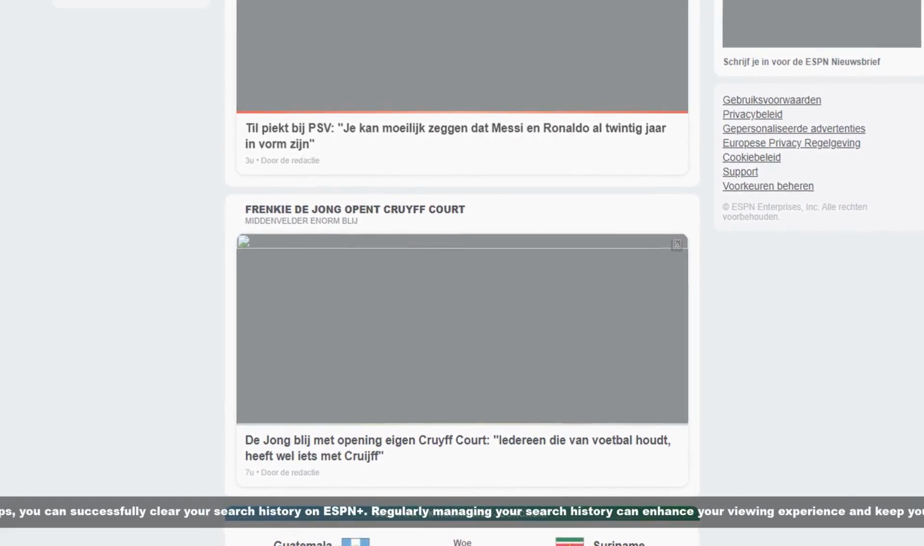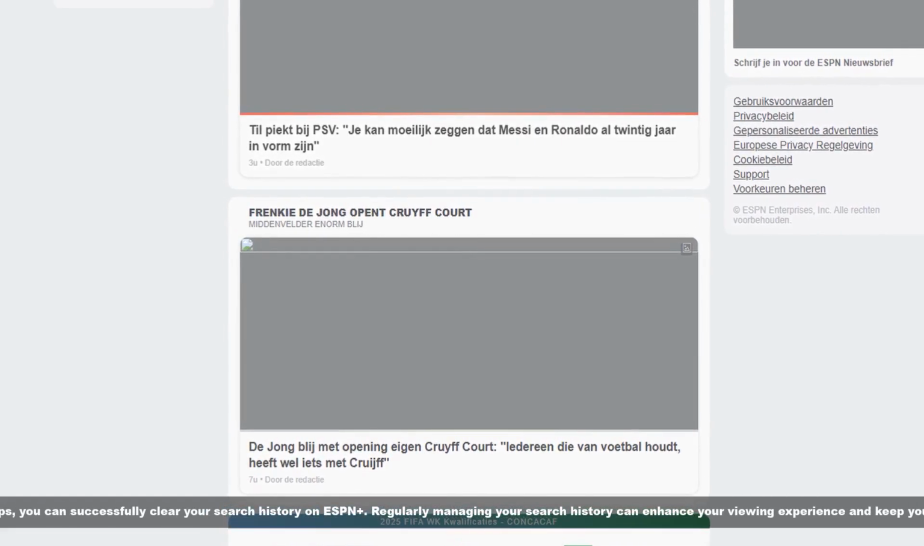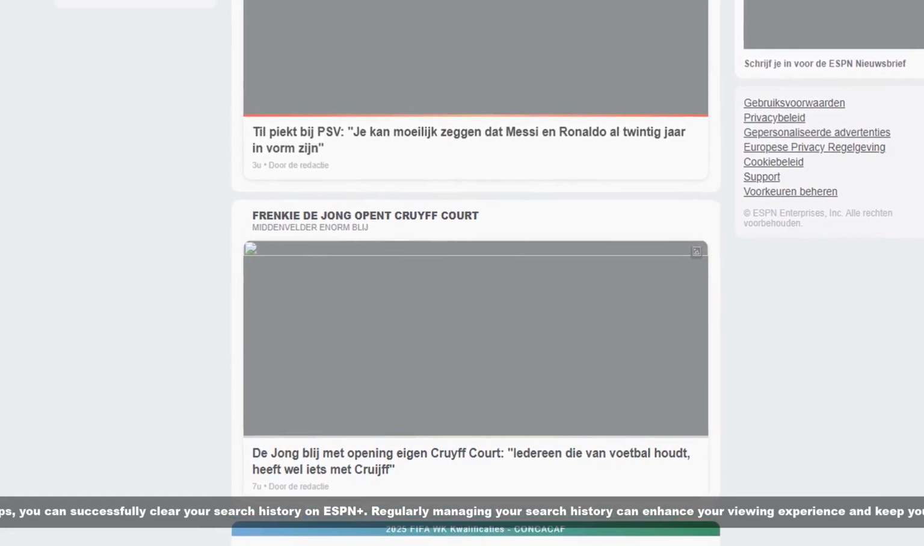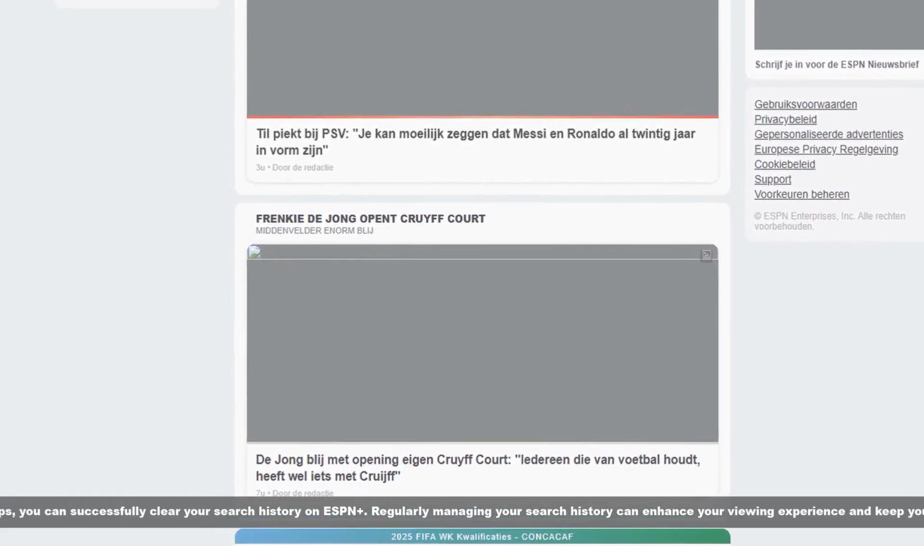By following these steps, you can successfully clear your search history on ESPN Plus. Regularly managing your search history can enhance your viewing experience and keep your preferences private.